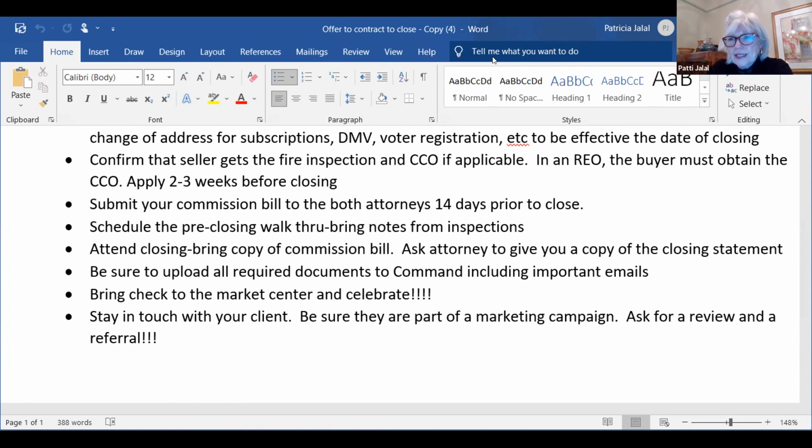So maybe it's a good idea, when you submit your bill, to make sure they've gotten it, and then say, by the way, will I be allowed into the closing? I think it's really important you go to the closing, and I know some attorneys are having the seller sign the documents way ahead of time. For the buyer, not so much, but for the seller, they'll do that. And by the way, this checklist is for either side, whether you're working with the buyer or the seller.